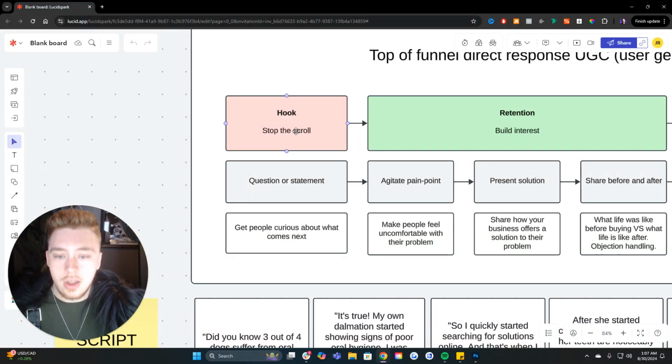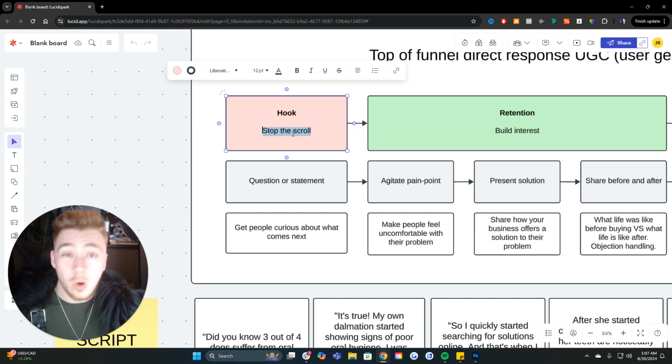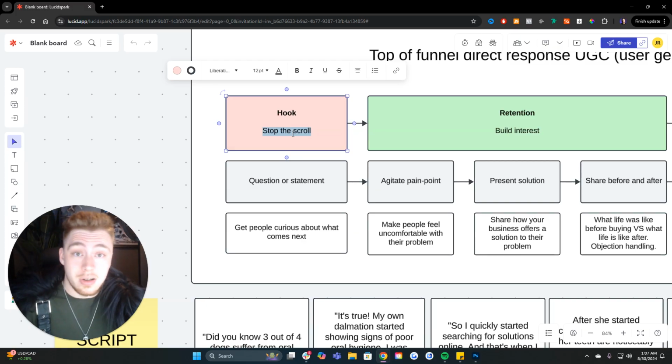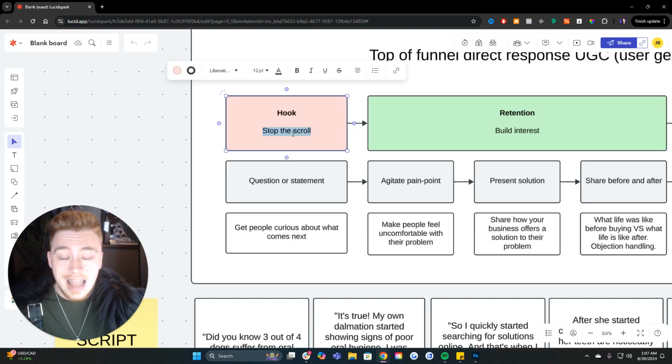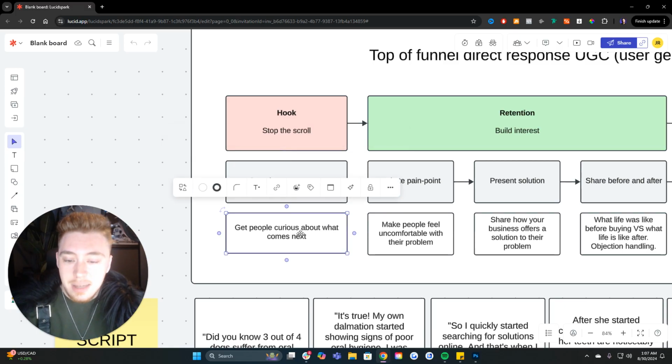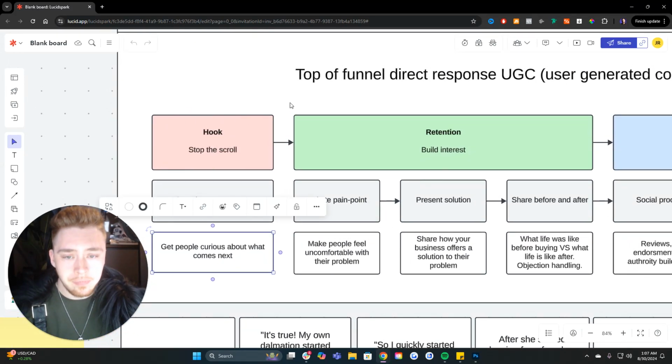On the hook, again, the goal is to stop the scroll. The goal is not to sell our product. The goal isn't even to tell users about what we're trying to sell them. The goal is to get someone to take their eyeballs off of the doom scroll and look at our ad. And one of the best ways that I've found to do that is with a question or a statement that gets people curious about what comes next. And there's a ton of different ways you can do that. We'll go through an example a little bit later.